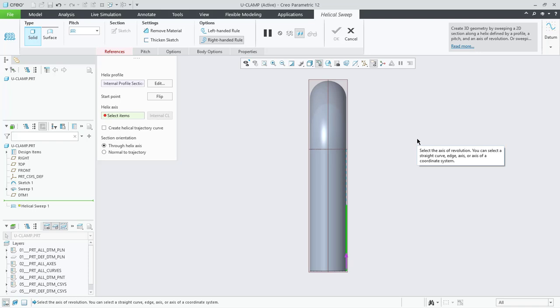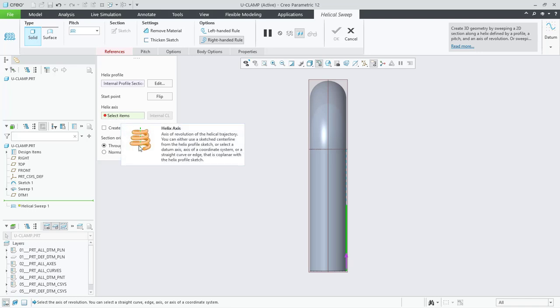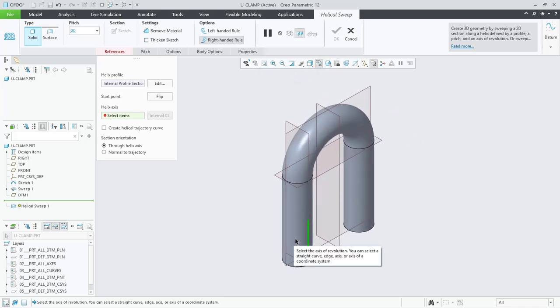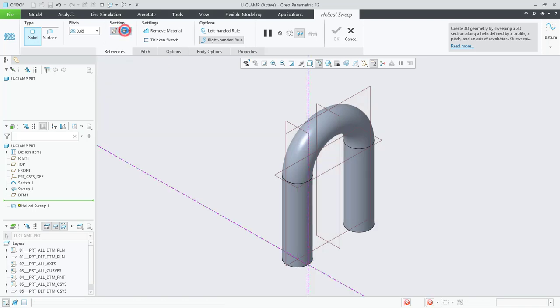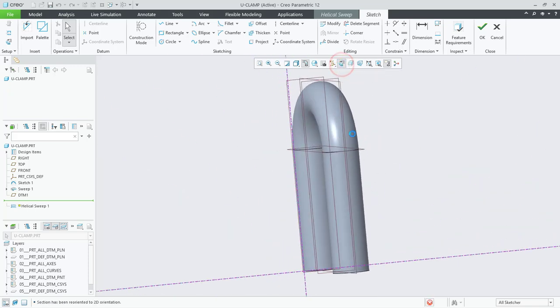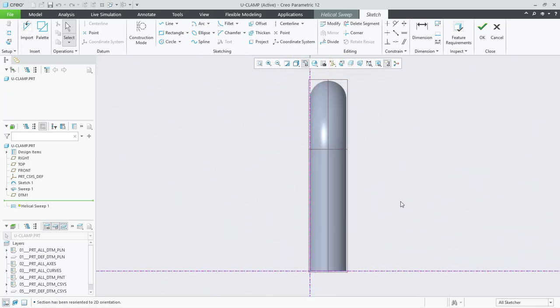Now you see the sketch is selected in the Helix Profile selector field, and the Helix Axis selector field is selected to select an axis in the Reference tab. Move the cursor over the sweep feature and select the axis as the helical axis. Now click on the Sketch button in the section area of the Helical Sweep tab. Now the sketching environment is invoked, and change the orientation to normal by clicking on the Sketch View tool in the Graphic Toolbar.